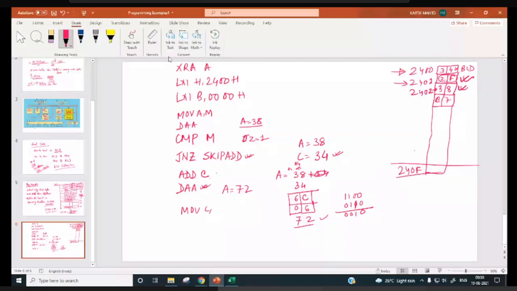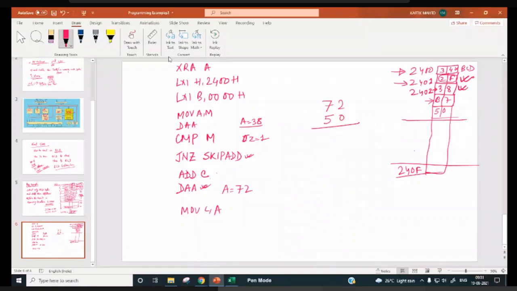Right? Now suppose the next byte is skipped, and here we have 50. So what will happen? 72 plus 50 will be added. What will be the result? 72 plus 50. If these two are added, what will be the result? Sir, D2. This will be 2. 7 plus 5 is how much? Sir, C2. C2, sir. Right? C2. So 1 1 0 0 result will be this.